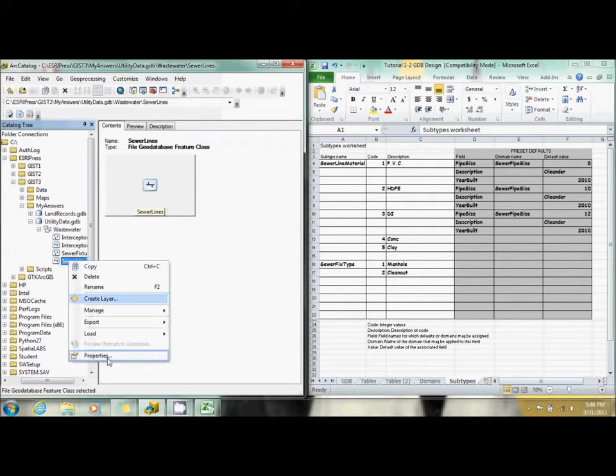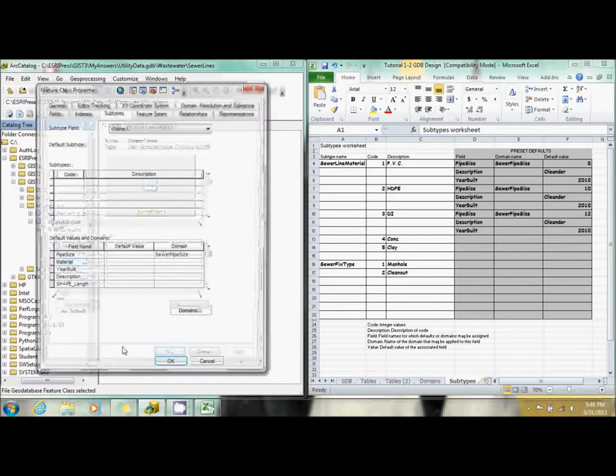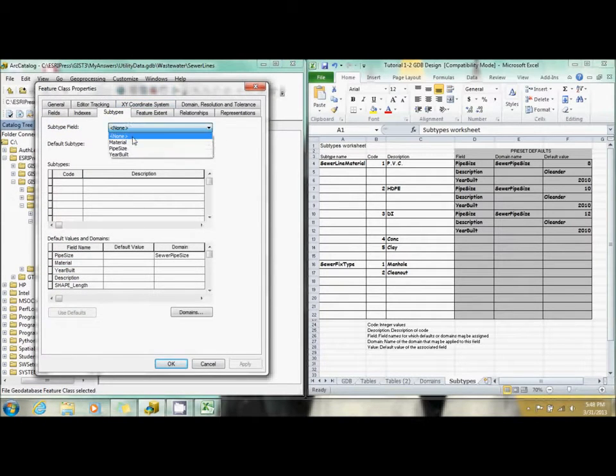So we're going to sewer lines, and we're going to open up properties. We're going to go to subtypes. We're going to go to material. And here we're going to put 1. And we're going to do PVC. But as you can see, for pipe size, we have a domain. And that's already made. But we have a default value as well, which is 8. Year built, we have a default, which is 2010. And we have a default for owner, which is Olander.